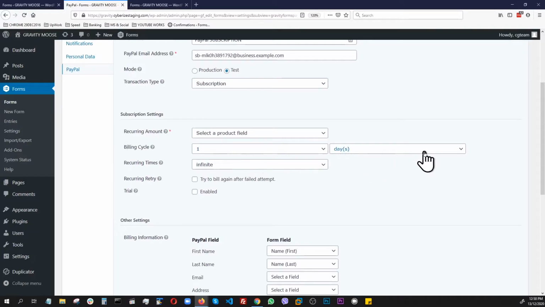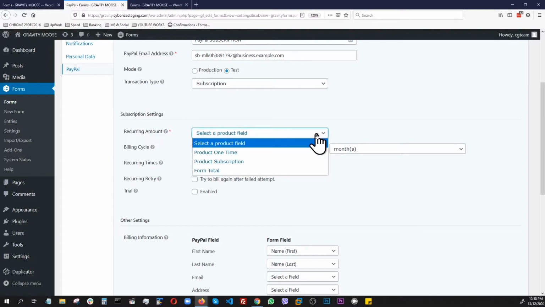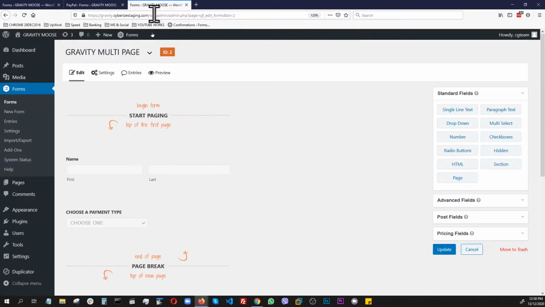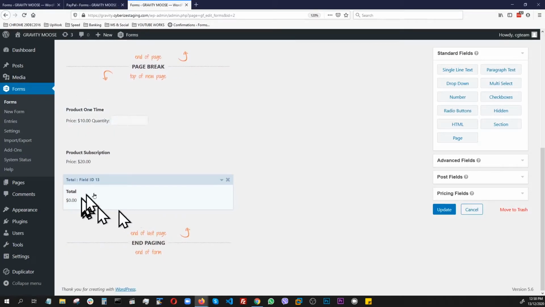And one billing cycle, so let's set up for monthly. And it's going to go on forever, that's fine. Recurring amount from the total. It's the form total that shows up under the transaction, which is this guy right here.